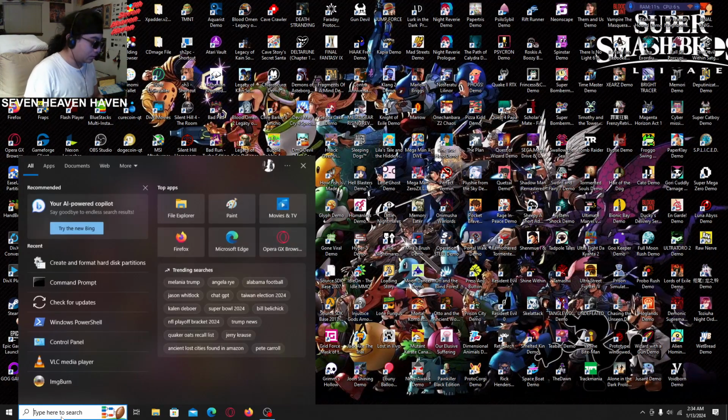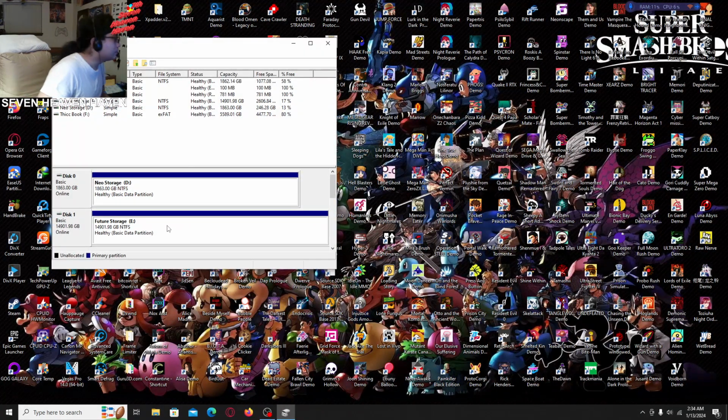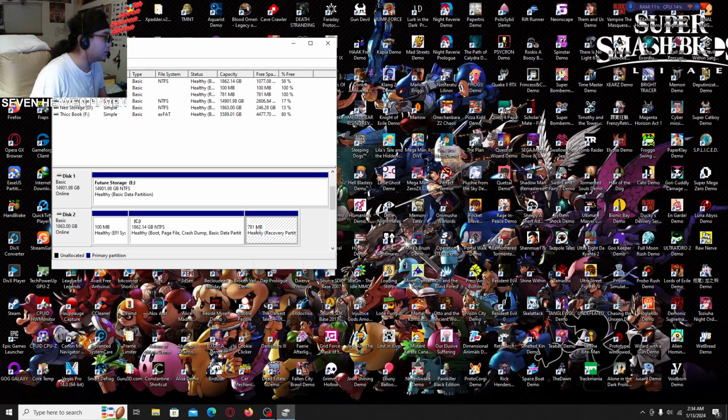Then we're gonna check the disk. We're just gonna check the format. Click on C. As you can see, we're fine. Your C drive is fine. See, all your stuff is still here, your OS. But what happened was you were able to increase the size of the recovery partition to 781 megabytes. Before it was 530 megabytes.